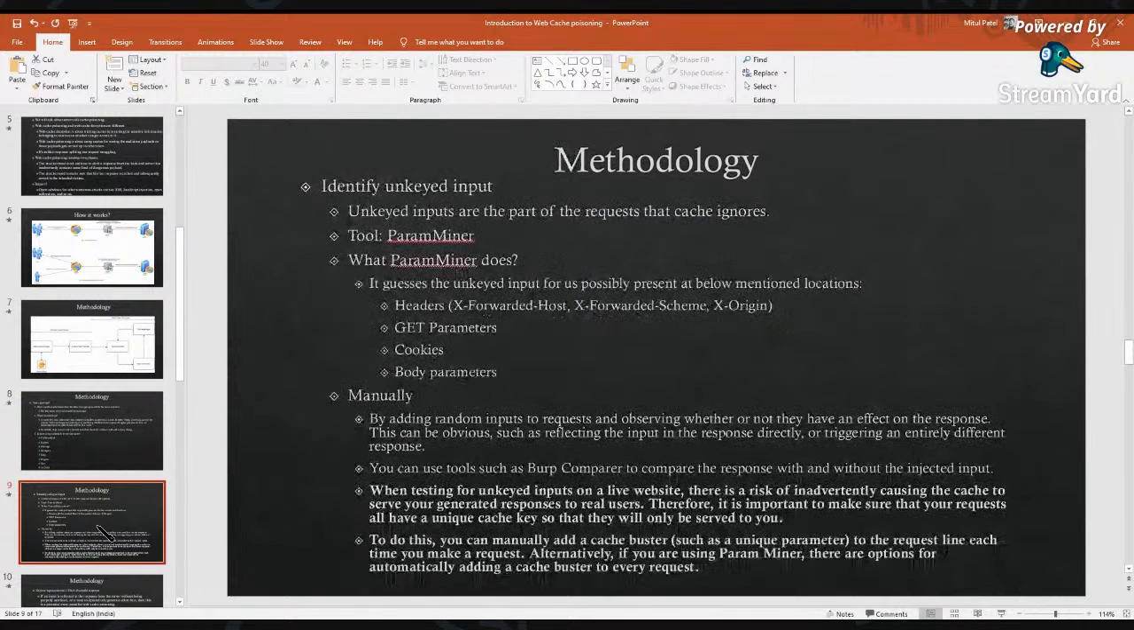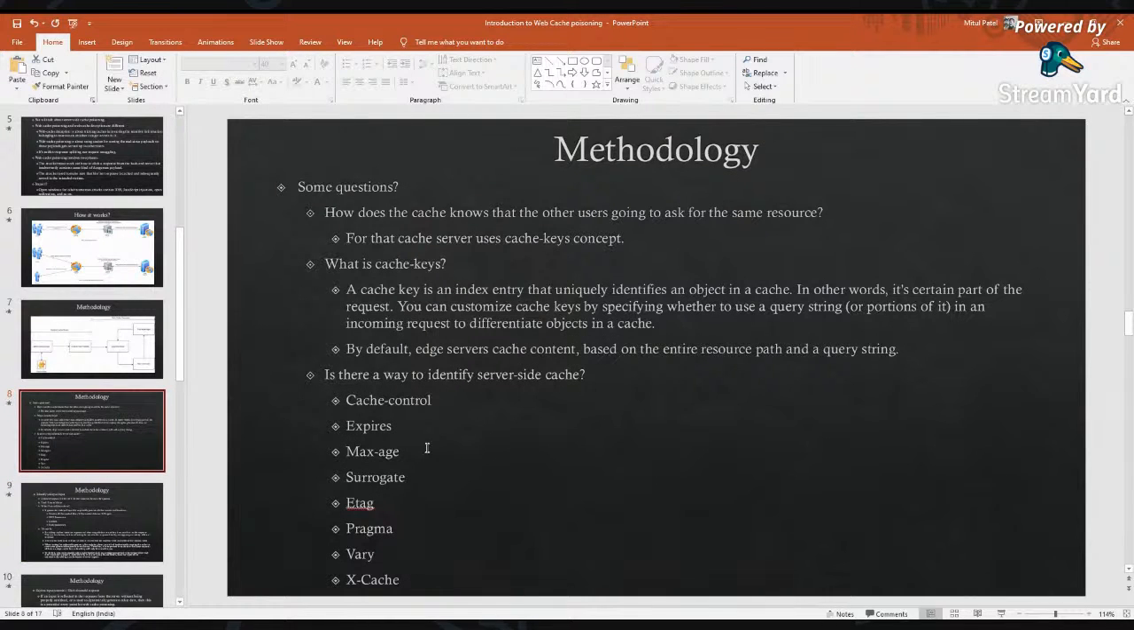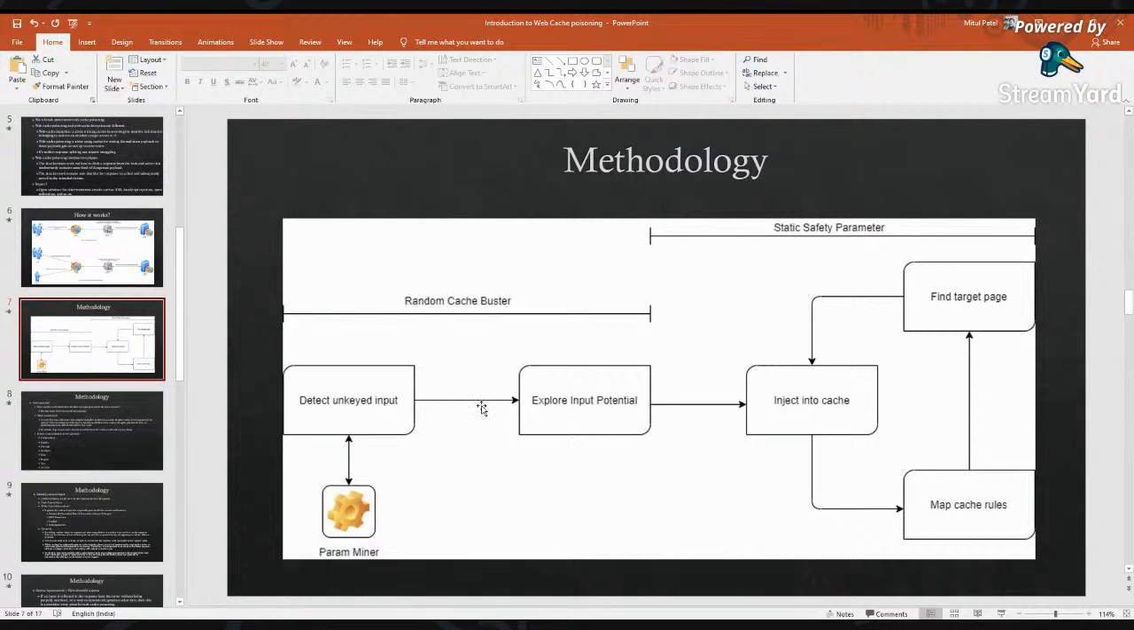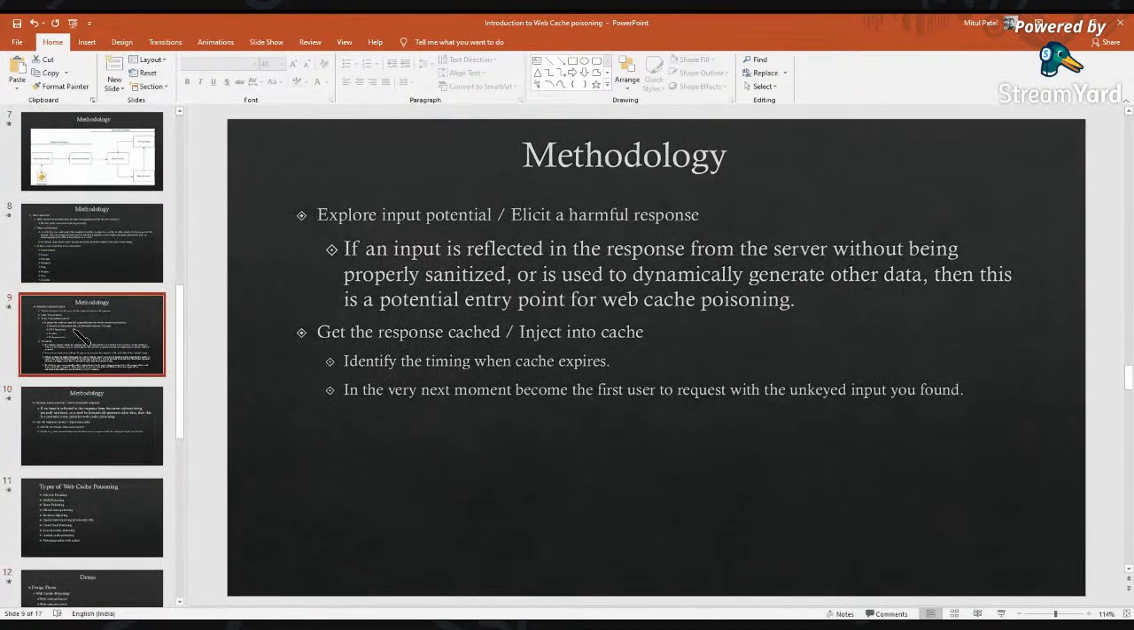Okay, now going to the next portion of this session. As I said, there should be something unique in your request, right? So is there a way to identify it? Of course there is, and it's known as unkeyed input. That's what I mentioned in the methodology: detect unkeyed input. By detecting unkeyed input, you are trying to identify what is not keyed, or we can say, what is not present or used in the index. So is there a way? Yes, it's called identifying unkeyed input.